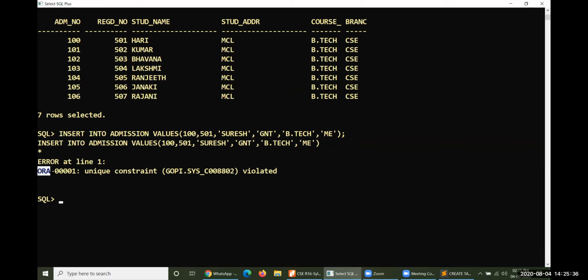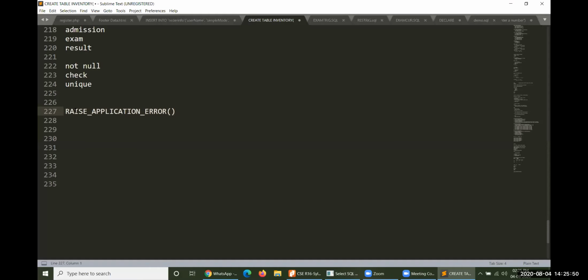Okay, ORA hyphen some number. So it could be some kind of data which is being generated here. To generate at the user level, how could it be taken into consideration? Yes, by using raise application error, you could generate the user defined error messages. Then what is the syntax of this one?